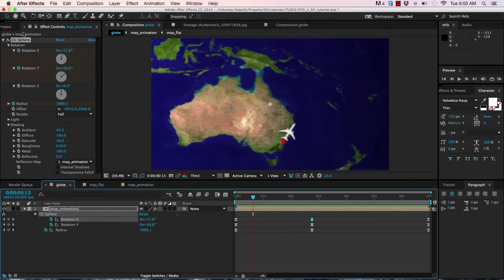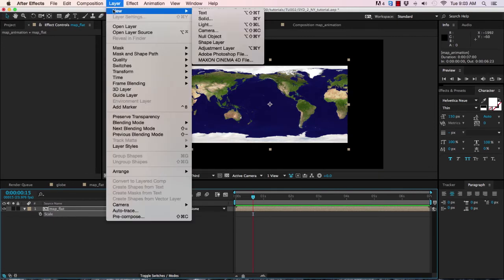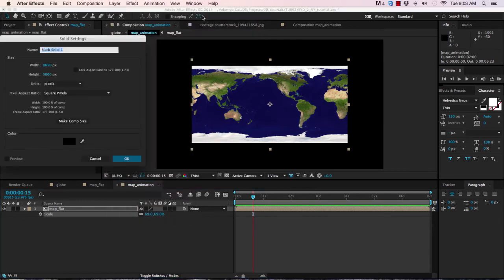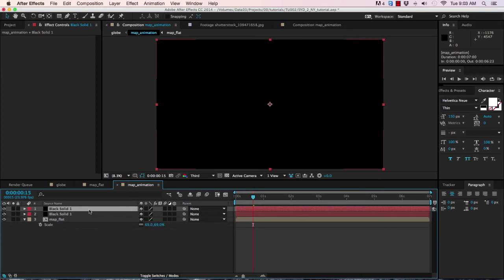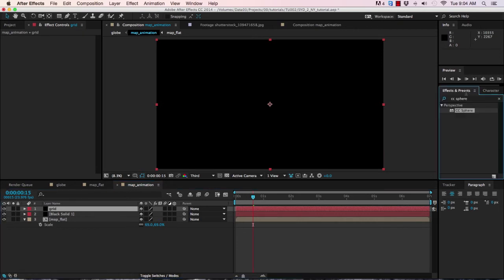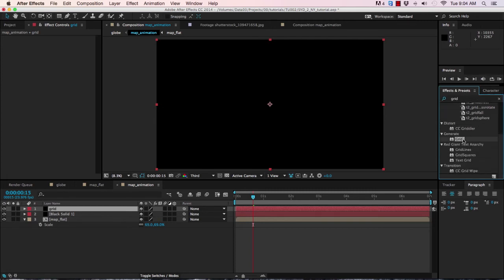So I'm just going to double click my map animation, and I'm going to select Layer, New Solid, and I'm going to add a black solid here. Make sure it's the comp size and click OK. And then I'm going to duplicate that solid and call it Grid. I'll go over to the Effects and Presets and select our Grid effect and drag it onto the top layer.